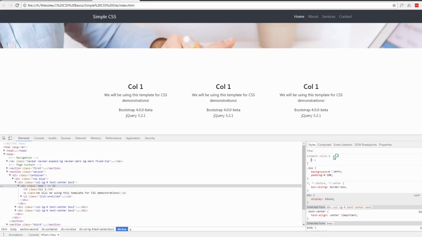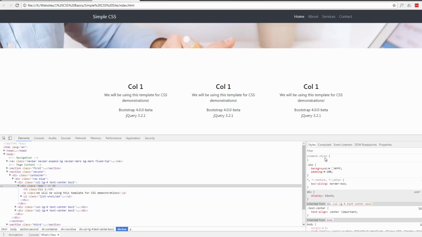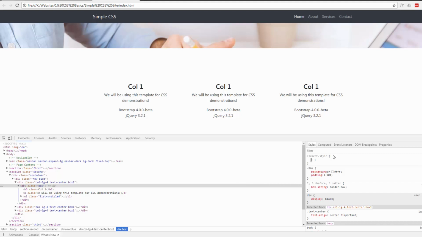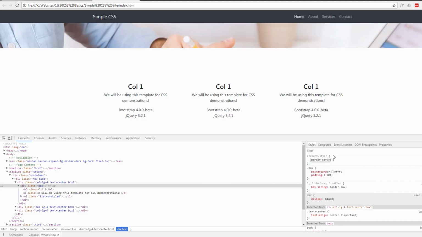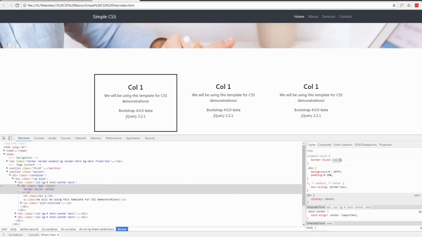Now let's try giving it a border. So we can use the simple property of border and then give it a style. And there's all kinds of different styles. So we'll say border-style, colon, and then after the colon is where you want to put your value. So let's give it the value of solid. And as you can see, that's given it a medium size solid border all around our element here.